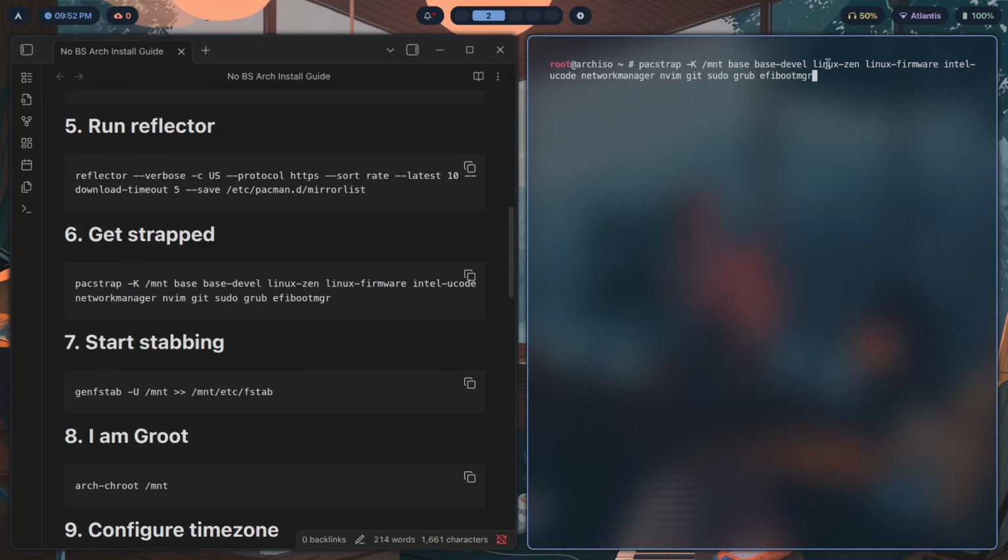Linux Zen is just a faster version of Linux, the default kernel, so you can use that instead. Linux firmware to install a bunch of firmware for your particular device. If you don't install this, your network cards might not work, your audio might not work. There's a lot of stuff that can go wrong if you don't install this package, so you might as well get it. Okay, then depending on whether you have an Intel or AMD CPU, you're going to choose the appropriate microcode. Here, intel-ucode, because my CPU is an Intel one.